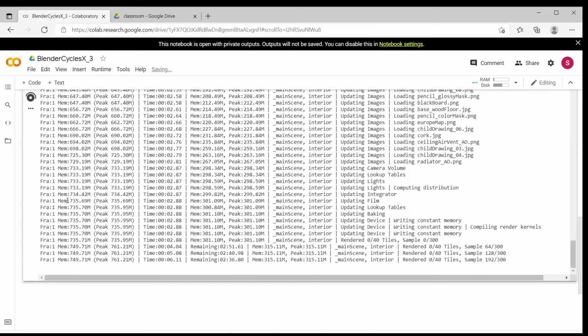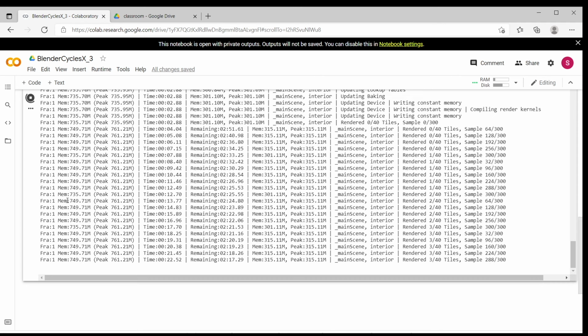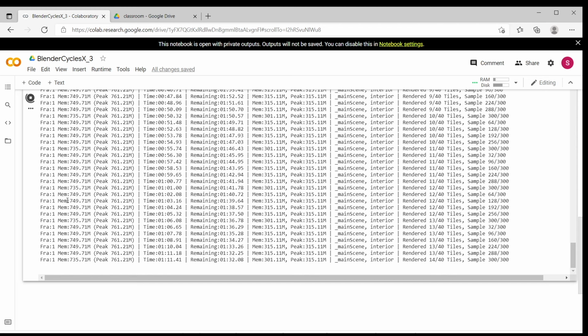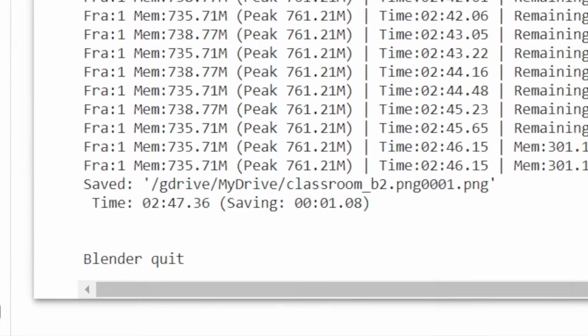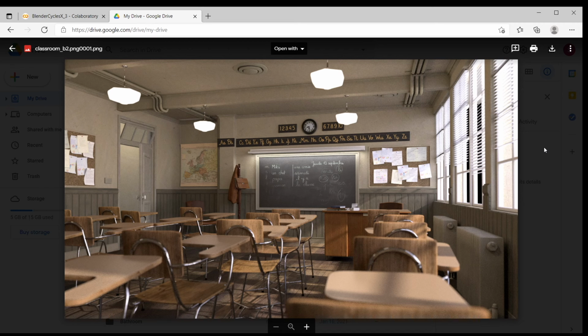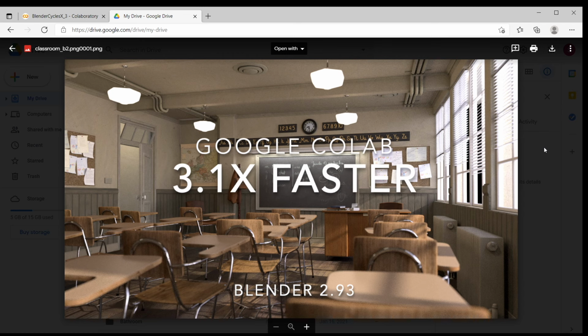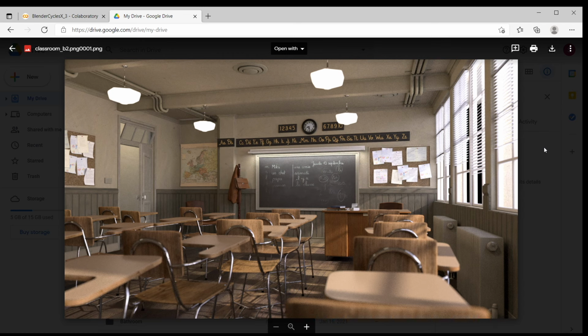Now let's run the same file on Google Colab with the current version of Blender 2.93 and see how long that takes. I'll run through this code on how to do this later. You can also check out my last 2 Colab videos if you just want to run Blender directly from Colab and not from your Google Drive. So that took 2 minutes and 47 seconds. So that's approximately 3.1 times as quick rendering the same scene on Google Colab as it is on my laptop.